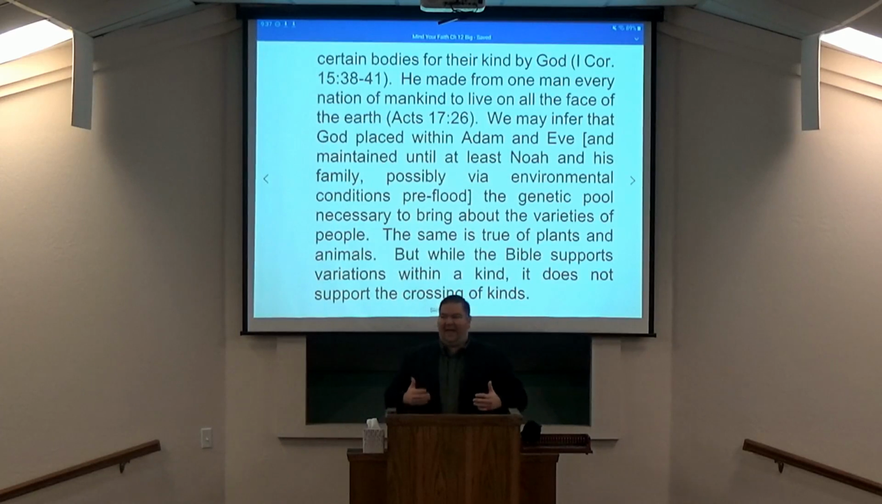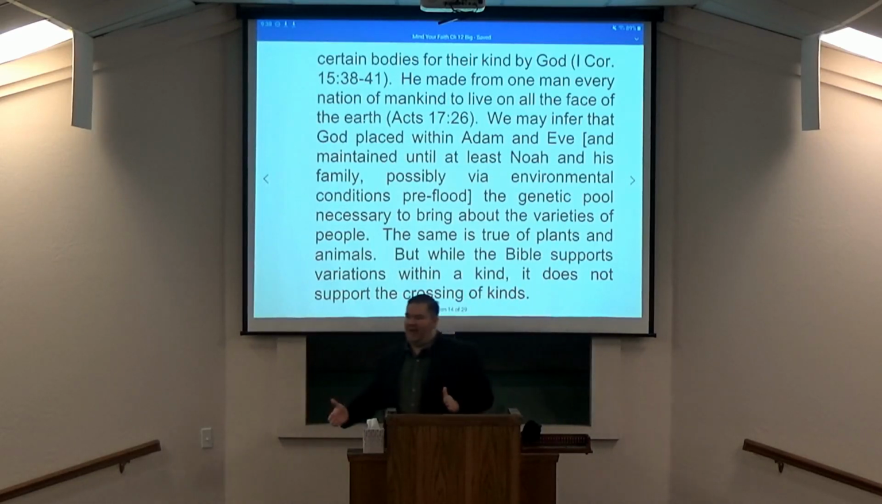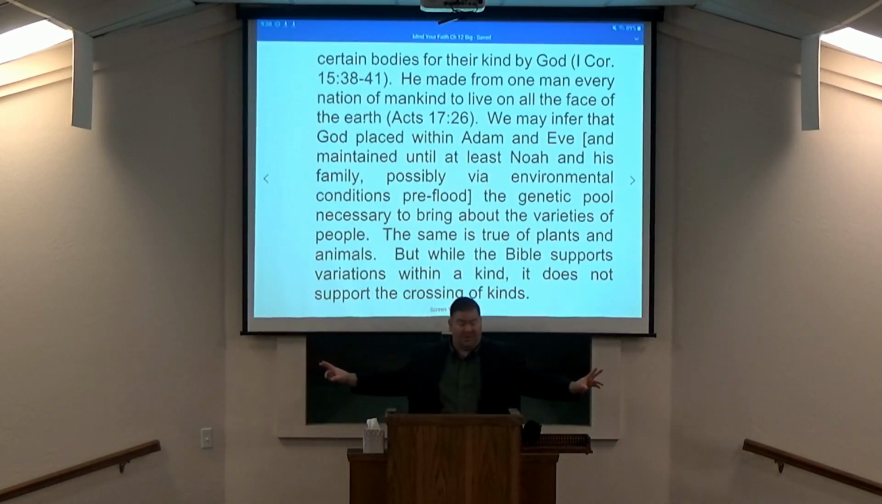The idea that Adam and Eve, and even all the way to Noah and his family, their genetic pool contained all of the variations of human being that we now see. All the different ethnicities, all the different variations of man, were contained within Adam and Eve and Noah and his family. And no matter how many generations existed between Adam and Noah, that genetic pool was maintained, I believe. And I think a lot of it had to do with the environmental conditions before the flood, because we see people living almost 1,000 years before the flood, but then after the flood, what happens? Gradually, people start living less and less. Something changed, I believe, in the environment after the flood. And of course, at that point, it seems like the genetic pool started to diversify.